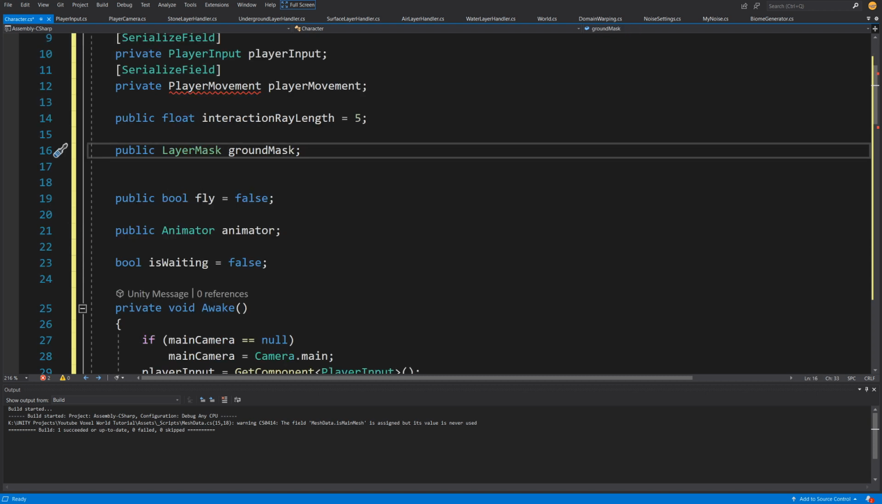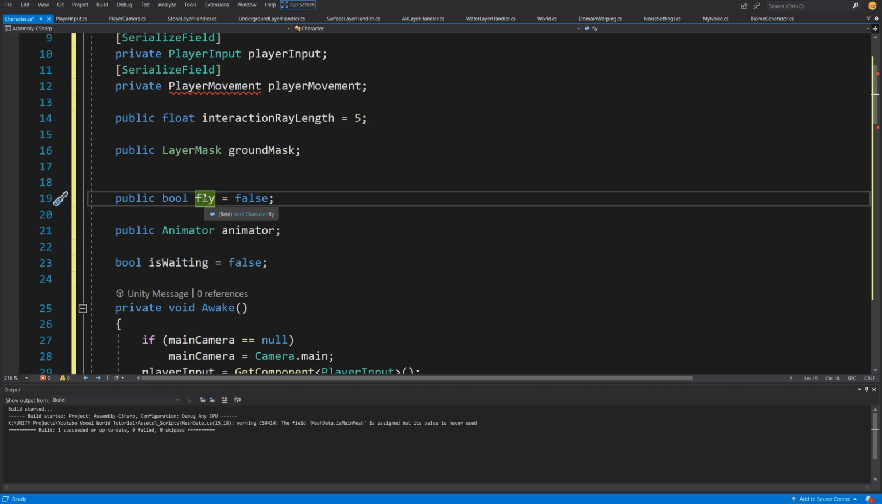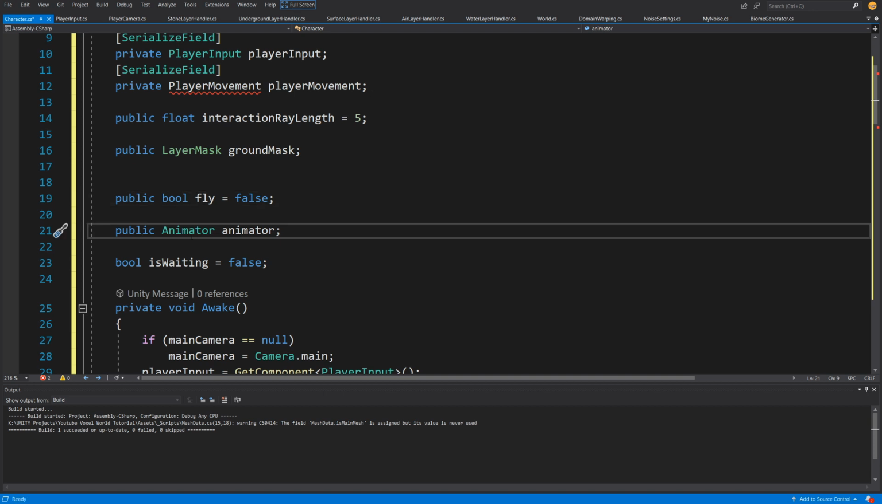Next we have public bool fly. This is a bool flag for whether we are flying or not, and it is set to false. Next we have a public Animator, the reference to our animator. We could probably have it in a separate class. It will be used to call our animations. And next we have bool isWaiting equals false. This will be useful when we call our jump animation. We will want to wait a bit before we can call our jump animation again.